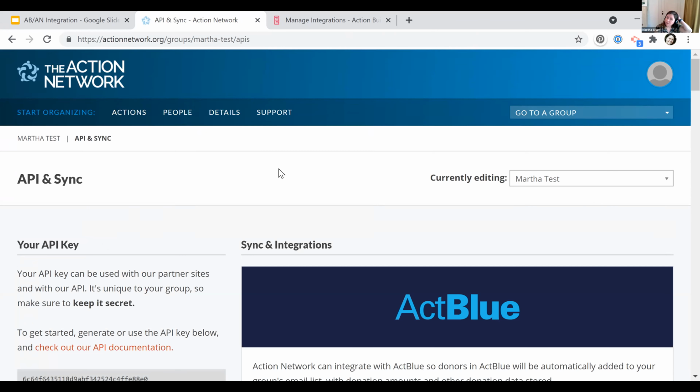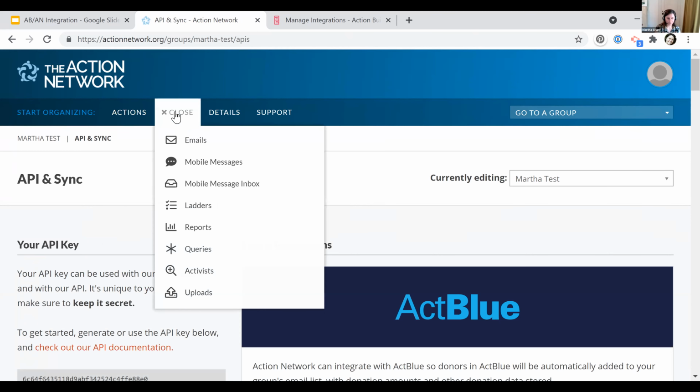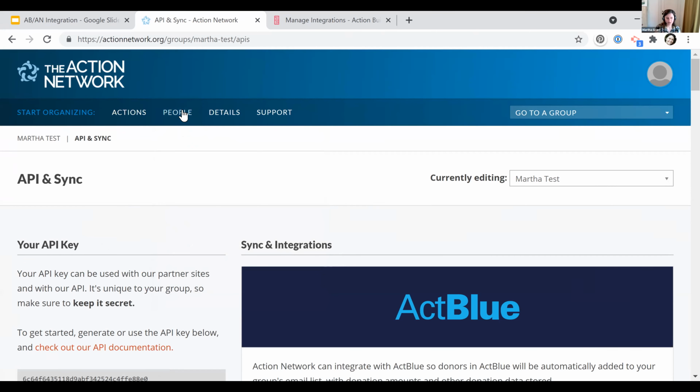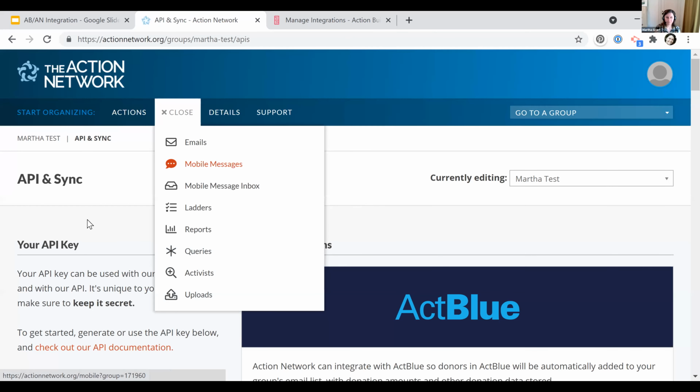Does Action Network have peer-to-peer texting is a great question in from the chat, and feel free to drop questions in the chat or the Q&A throughout this, and I'll get to them. Action Network does not have peer-to-peer texting. Action Network has mass text. So you can use the mobile messaging tool here under the People tab to create a mobile messaging campaign.